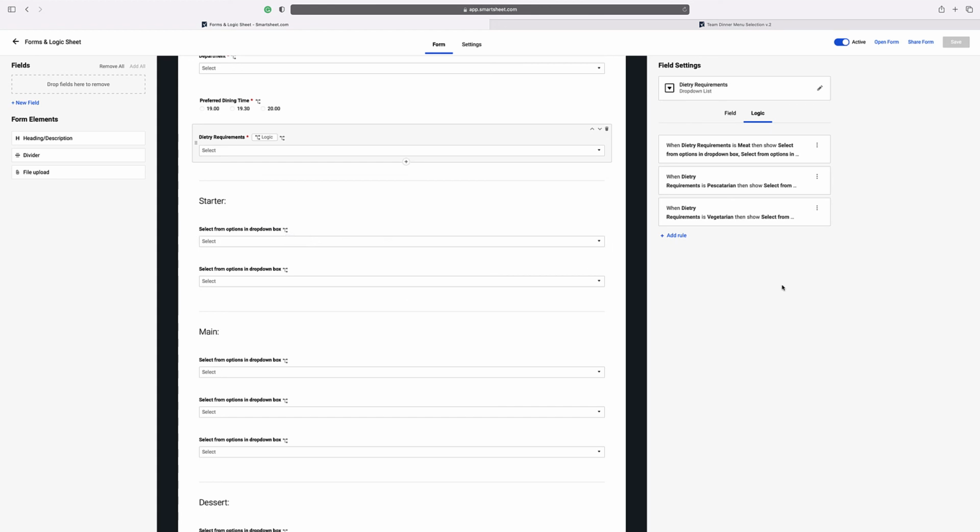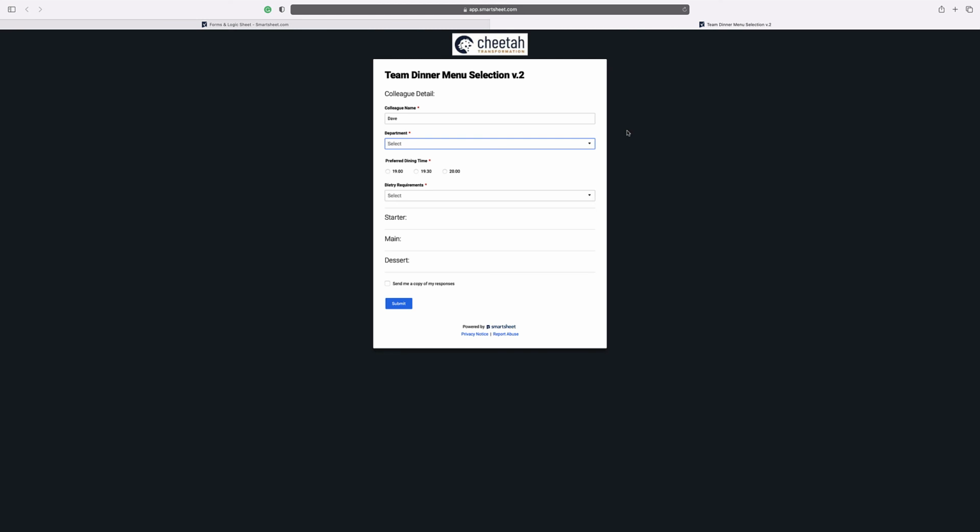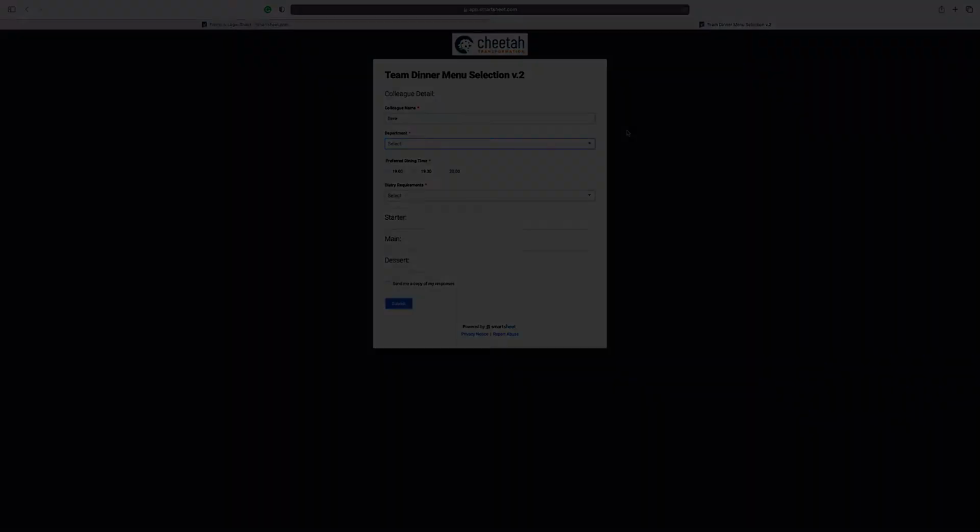So there you have it. That is using forms with logic for use in Smartsheet.